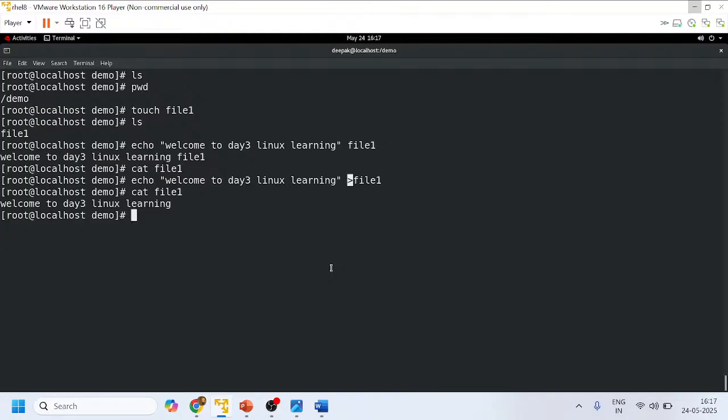Okay. Now, how do you remove this content? How to empty this file? Simple. You can just do the opposite of this sign and then the file name. So just do this. Now, if you do cat, which is what we use for reading files, it'll be an empty file.